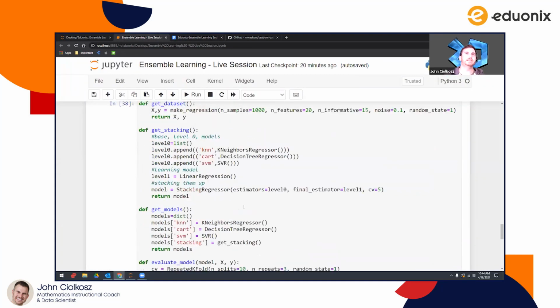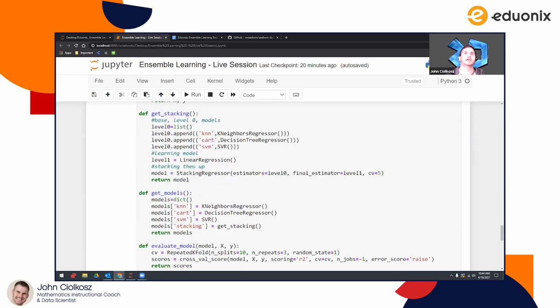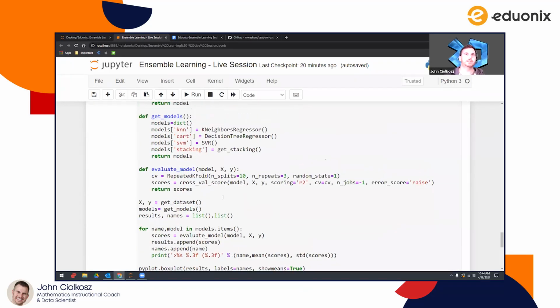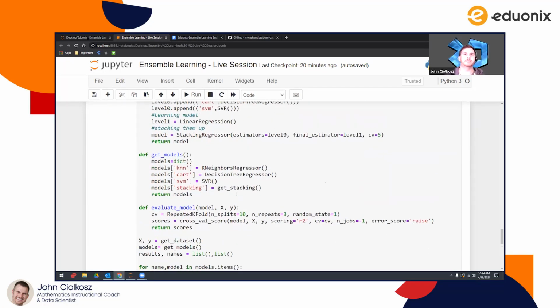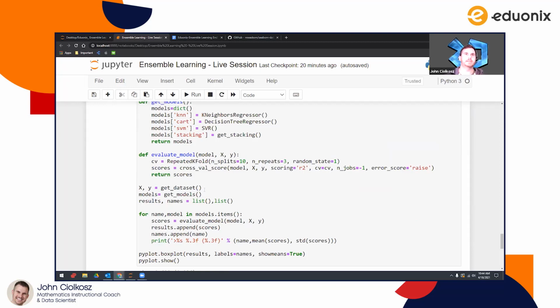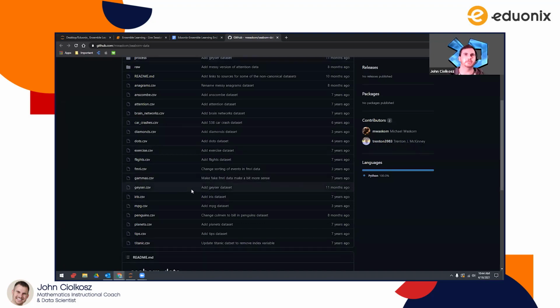You don't necessarily need to get a data set here if you already have a data set. It will change the way your code looks a little bit. However, the stacking, getting the models, evaluating the models, that would all be the same. The only thing that's really going to change is your data set, and you'll have to get your data cleaned up and ready to go that way.